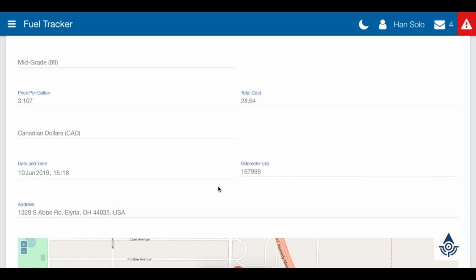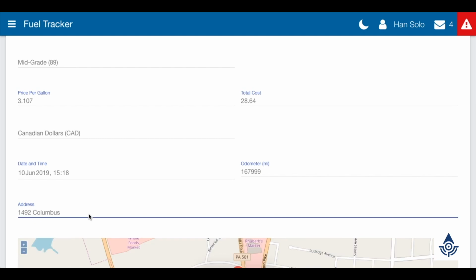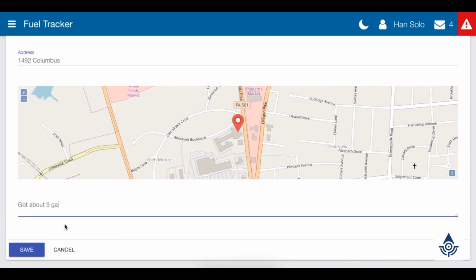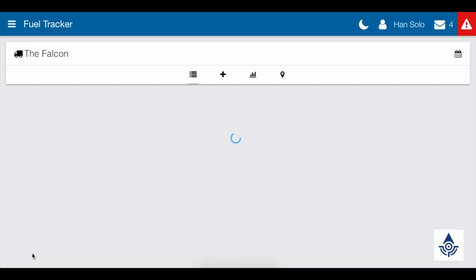And if you're filling this out after the fact, make sure that you change the date and time and address to when and where you actually did the fill-up. You can add any comments that you'd like and hit Save.